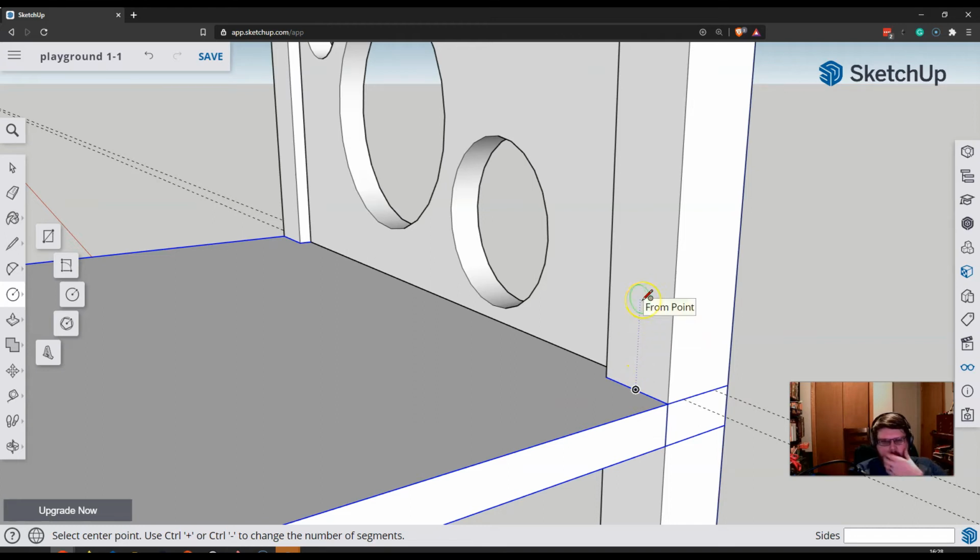And then find a place, I don't know, a few inches off the bottom. Click once to start drawing it, and then draw a 1-inch radius circle. So you get a circle right here like this.